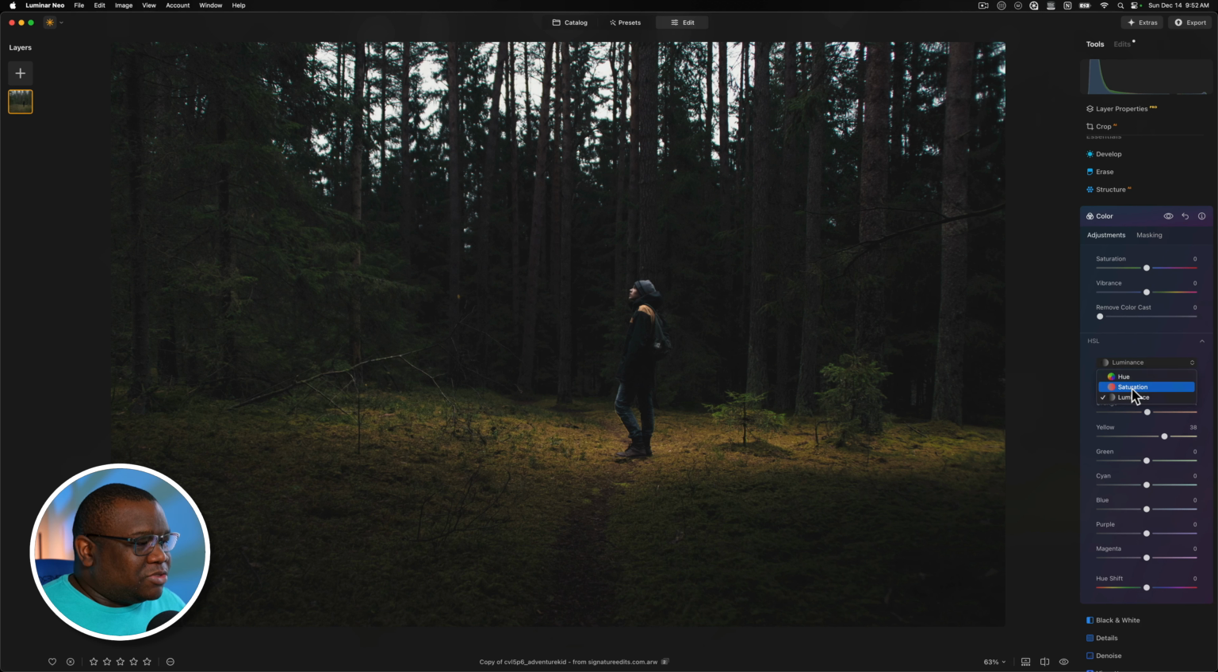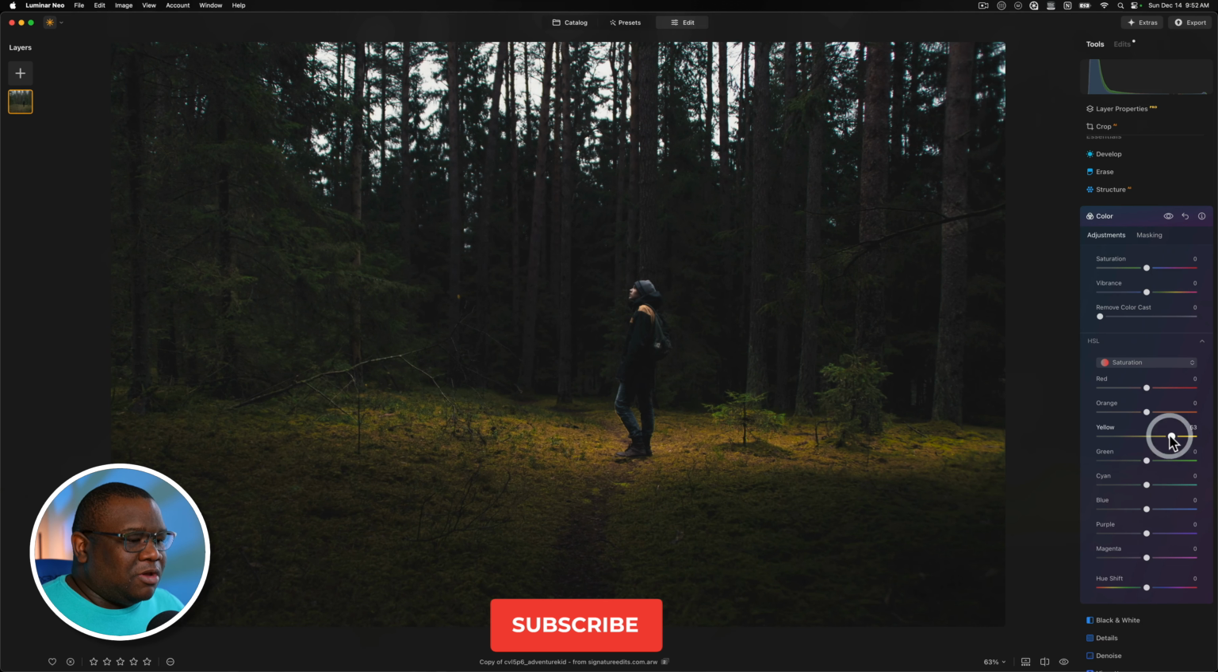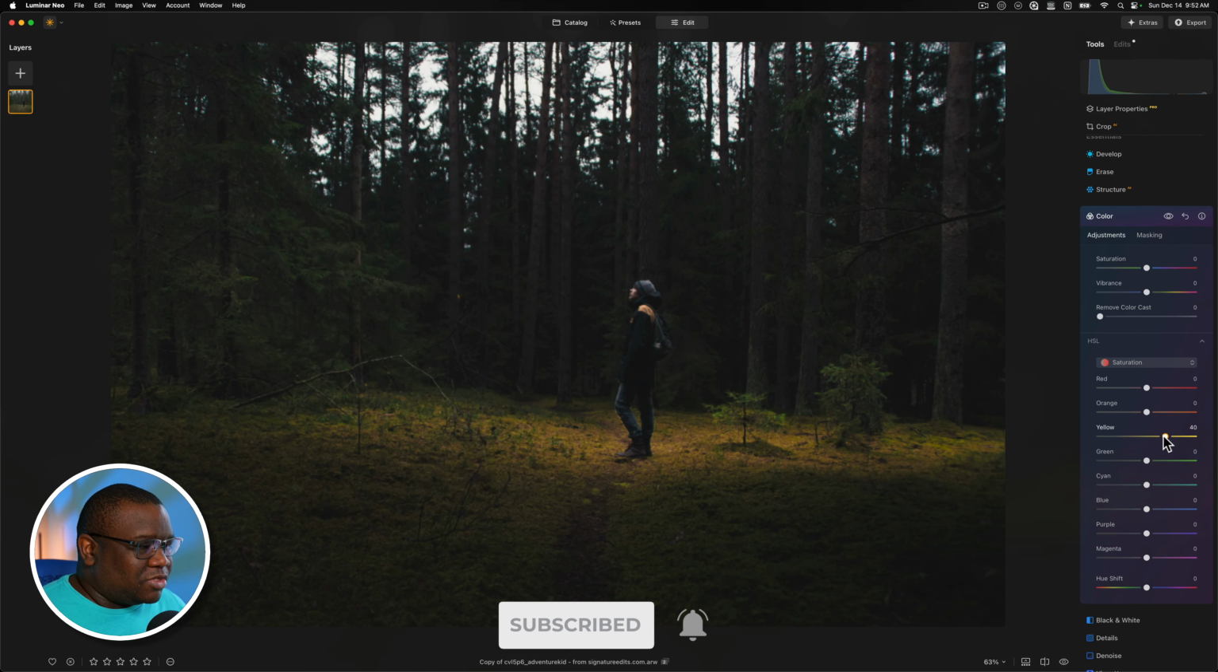I'm going to jump over to saturation. And with the yellows, I'm going to play around with those. I can make them a little bit more saturated, which I think looks pretty good overall for this photo. But, you know, you want to be careful. Overdoing things just never looks good.